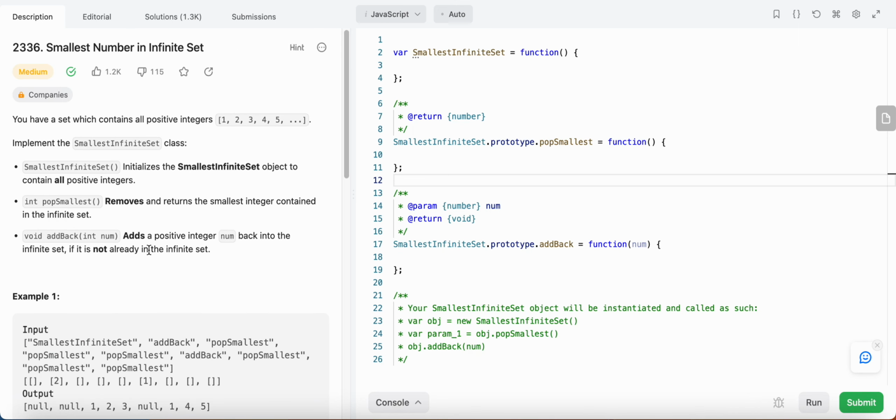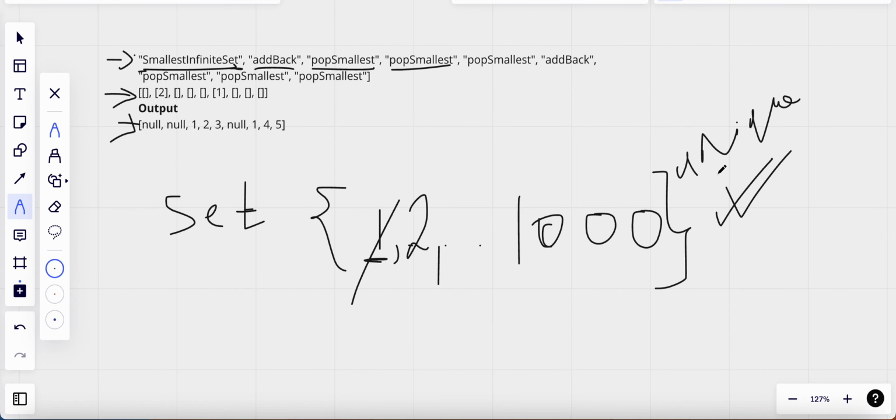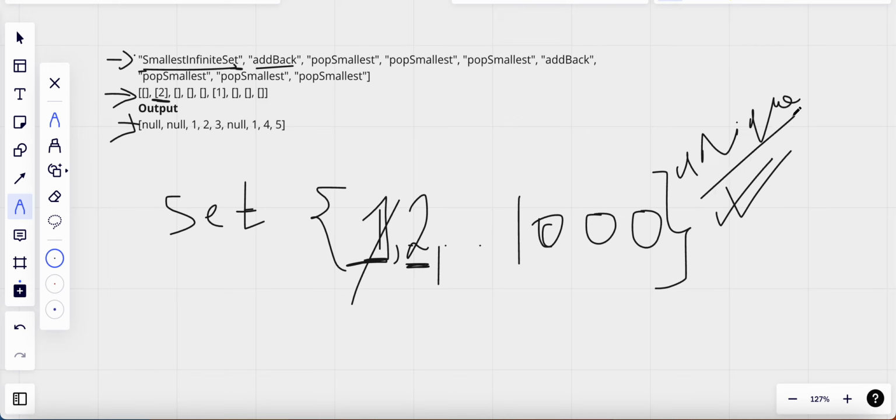Now, what's told here is that when we add, we only add if it's not present already in our infinite set, which means that while we are adding, we have this set, we called our SmallestInfiniteSet first, and now we are adding into our set. We are adding the value 2, and we know that when we created our set, we already have the value 2 in our set, because we just created it, so we are not going to do anything.